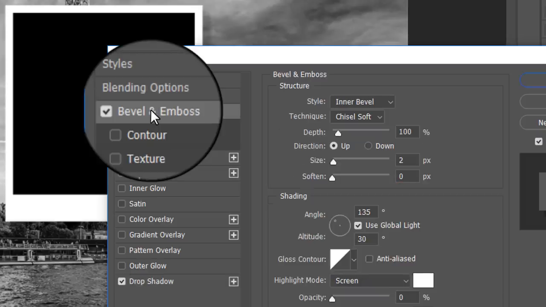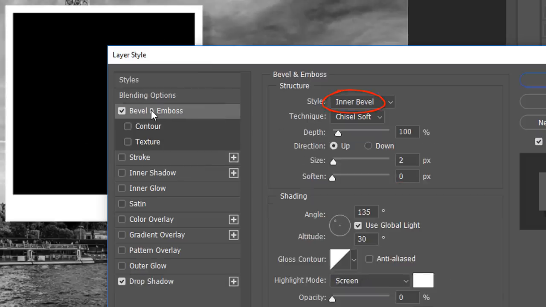Click Bevel and Emboss. The style is Inner Bevel, and the technique is Chisel Soft. The depth is 100%. The direction is up, the size is 2 pixels, and the soften is 0. Global light is checked. The angle is 135 degrees, and the altitude is 30 degrees.